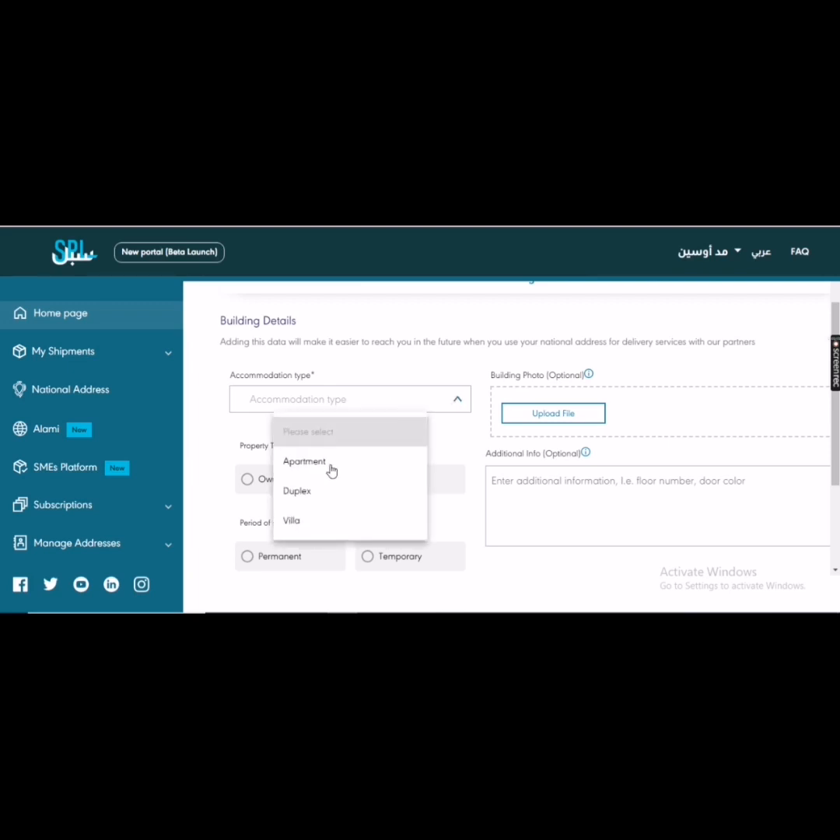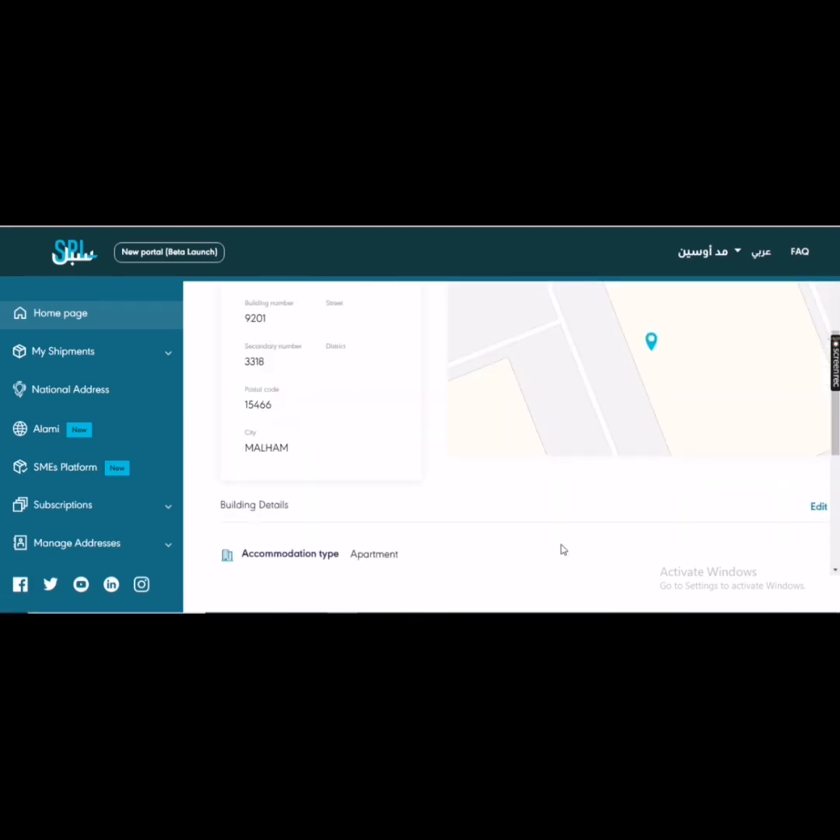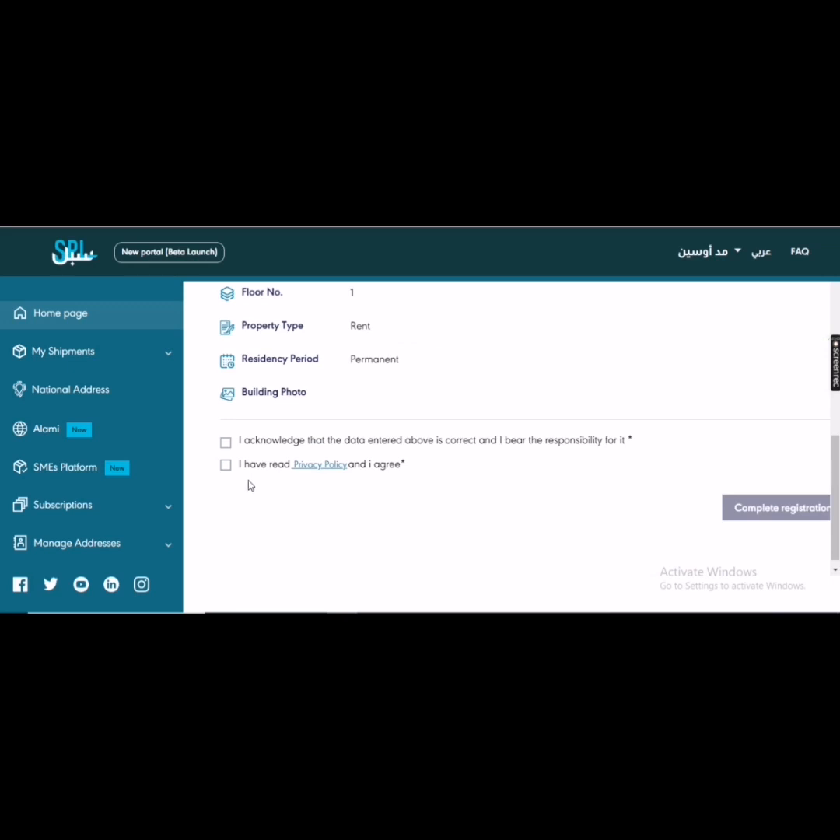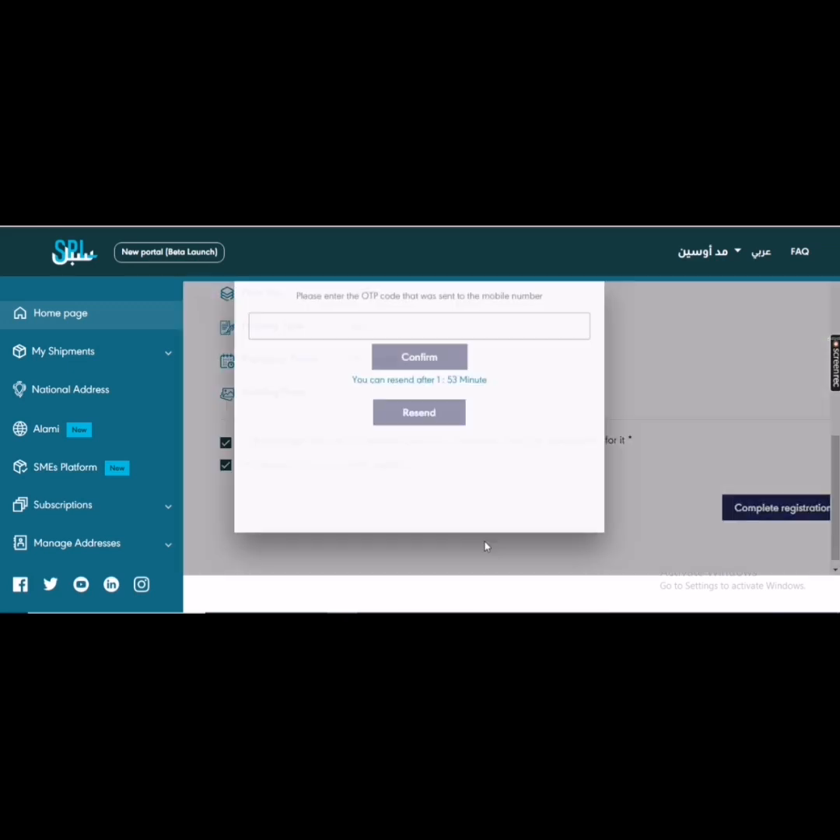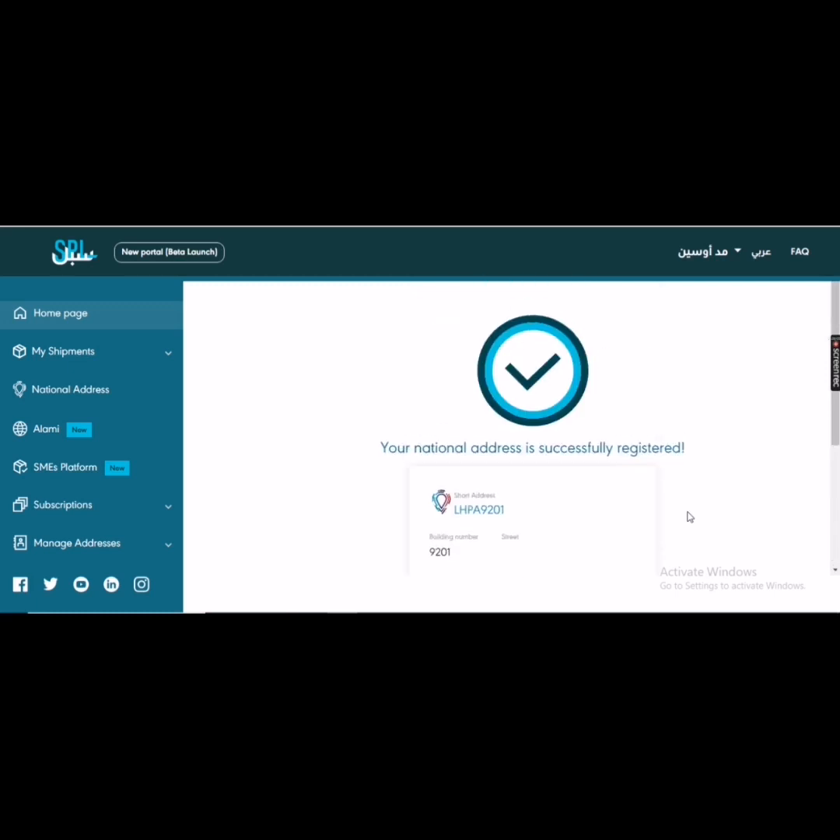Then we put our location, apartment number, and the property type. After that, if we select next, it will show our location, and we have to acknowledge, then complete registration. Now we will get another OTP in our Absher account. Once we input it, we confirm. Now our national address is confirmed.